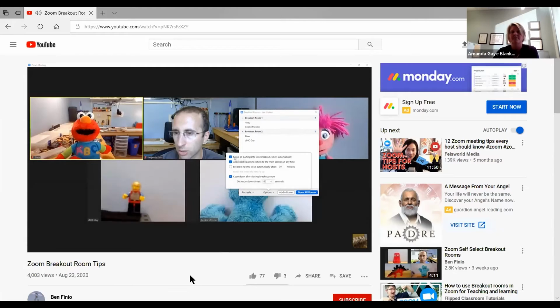So here I'm going to select move all participants into breakout rooms automatically, just since I am using toys and I would have to go around and click on all the computers to join the rooms otherwise, but you don't necessarily need to do that. Then I'm going to hit the open all rooms button, and we'll see that will send everybody off into the breakout rooms.